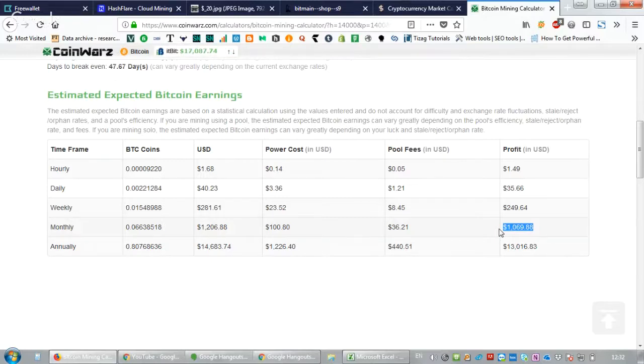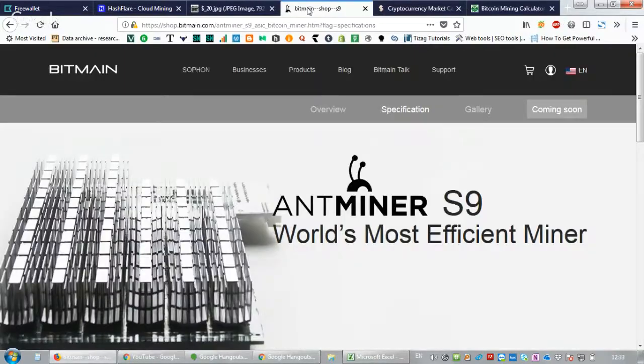So for the first 2 months, you'd probably just be getting your investment back. It's a really good investment, and if you're able to purchase it, I'd say go ahead. And in a year, you'd be able to get about $13,000 on an investment of $1,700, which is pretty awesome if you ask me.